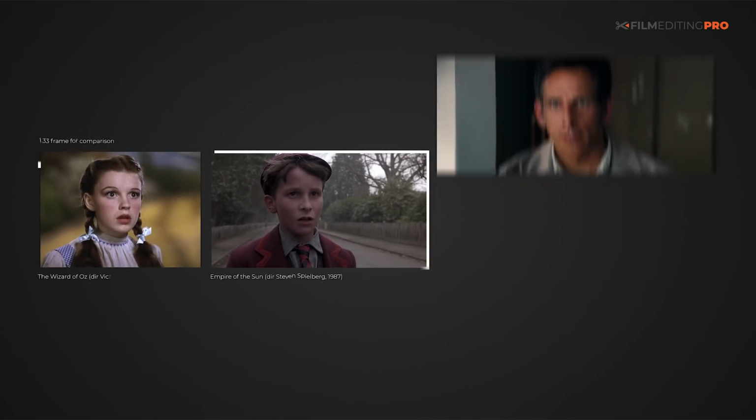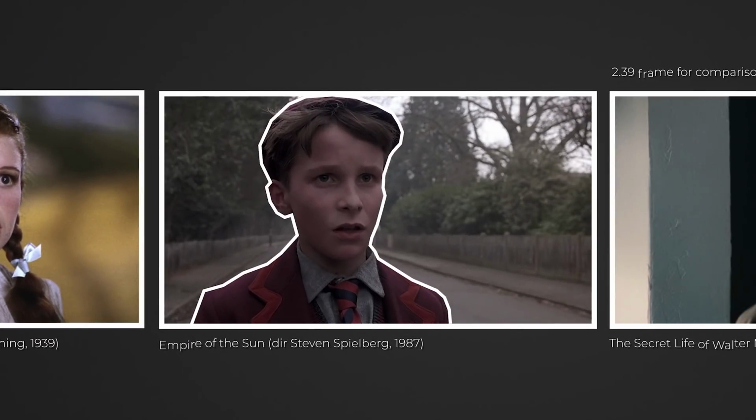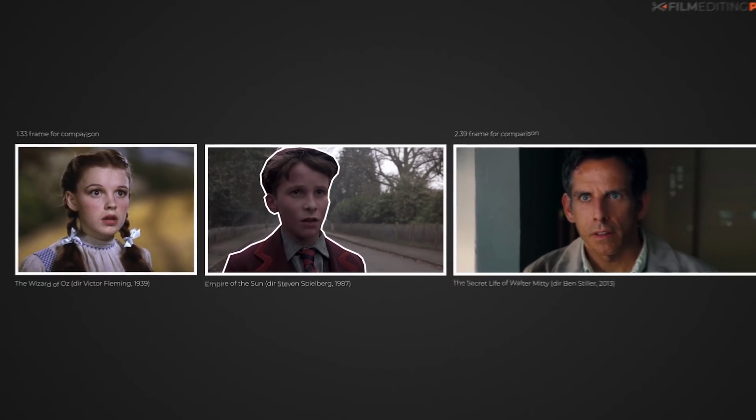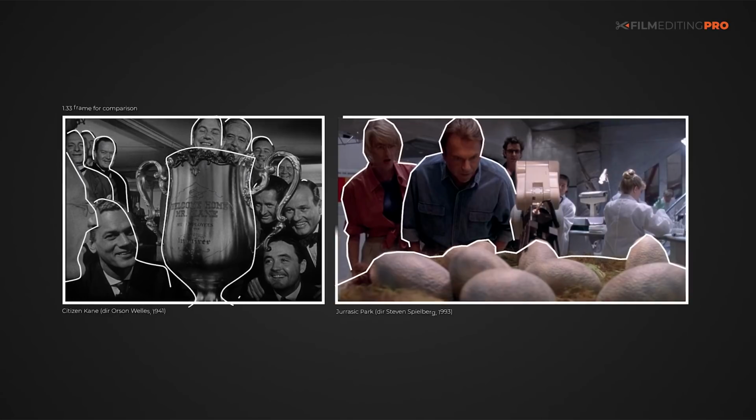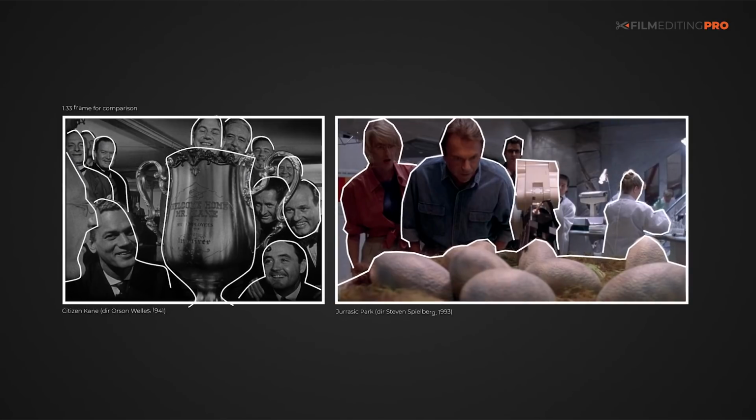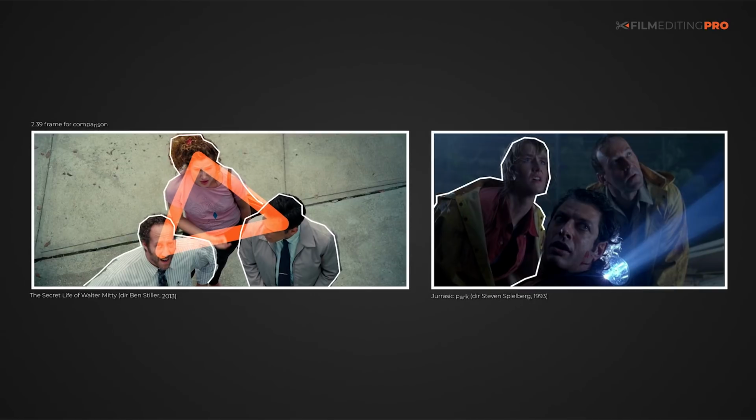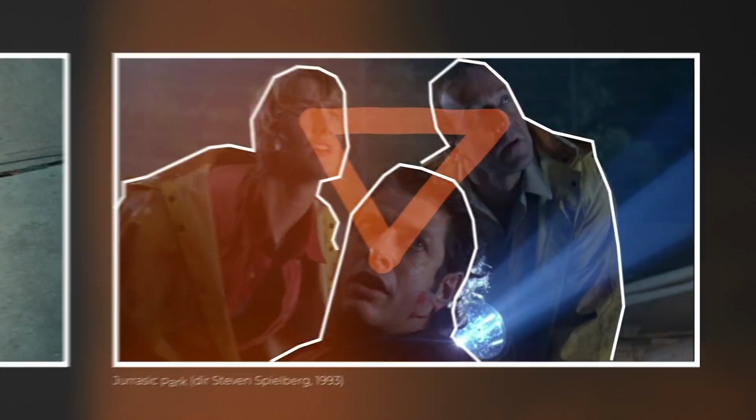Take a look at how 1.85 can solve some of the compositional problems of 2.4 and 1.33. There is enough space to see the environment, but not so much as to be distracting. The greater height allows for more depth in the scene, allowing cinematographers to shoot, if they wish, 1.33-esque images. One more example. Triangular composition that is awkward in scope is now comfortable in 1.85.